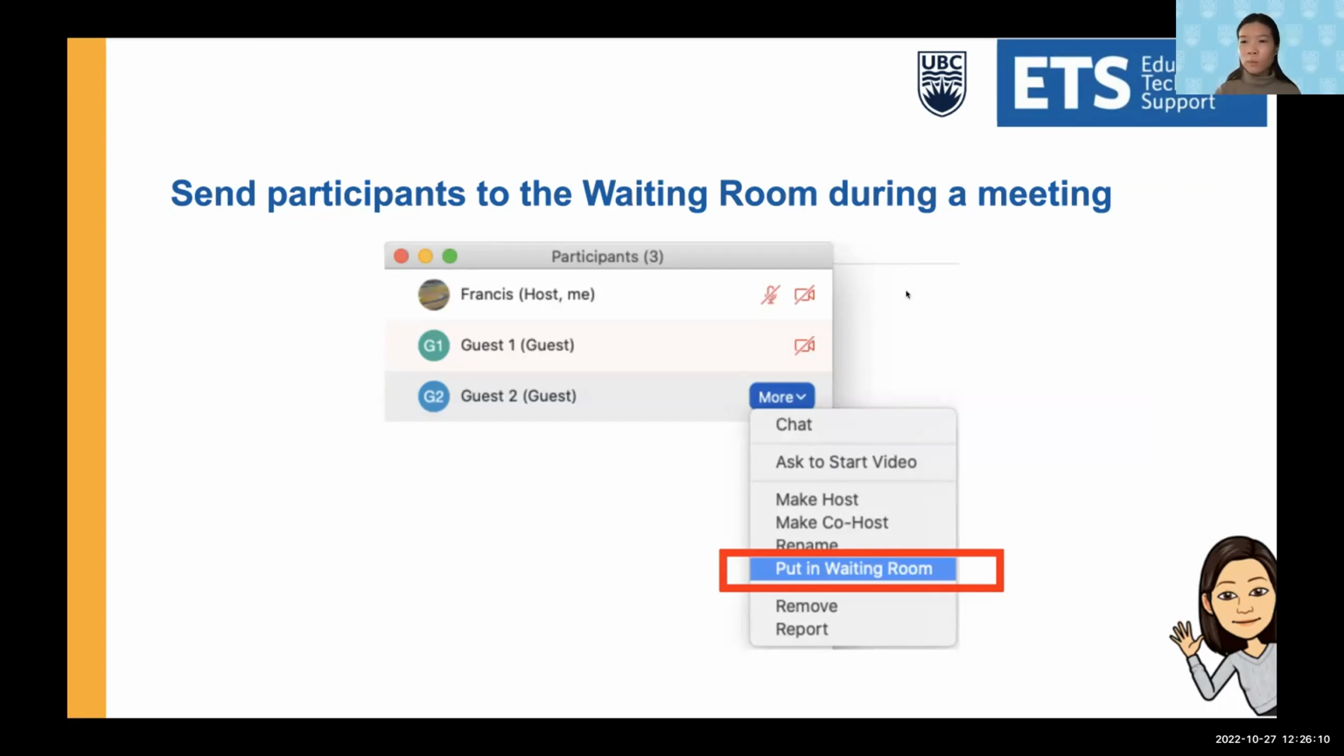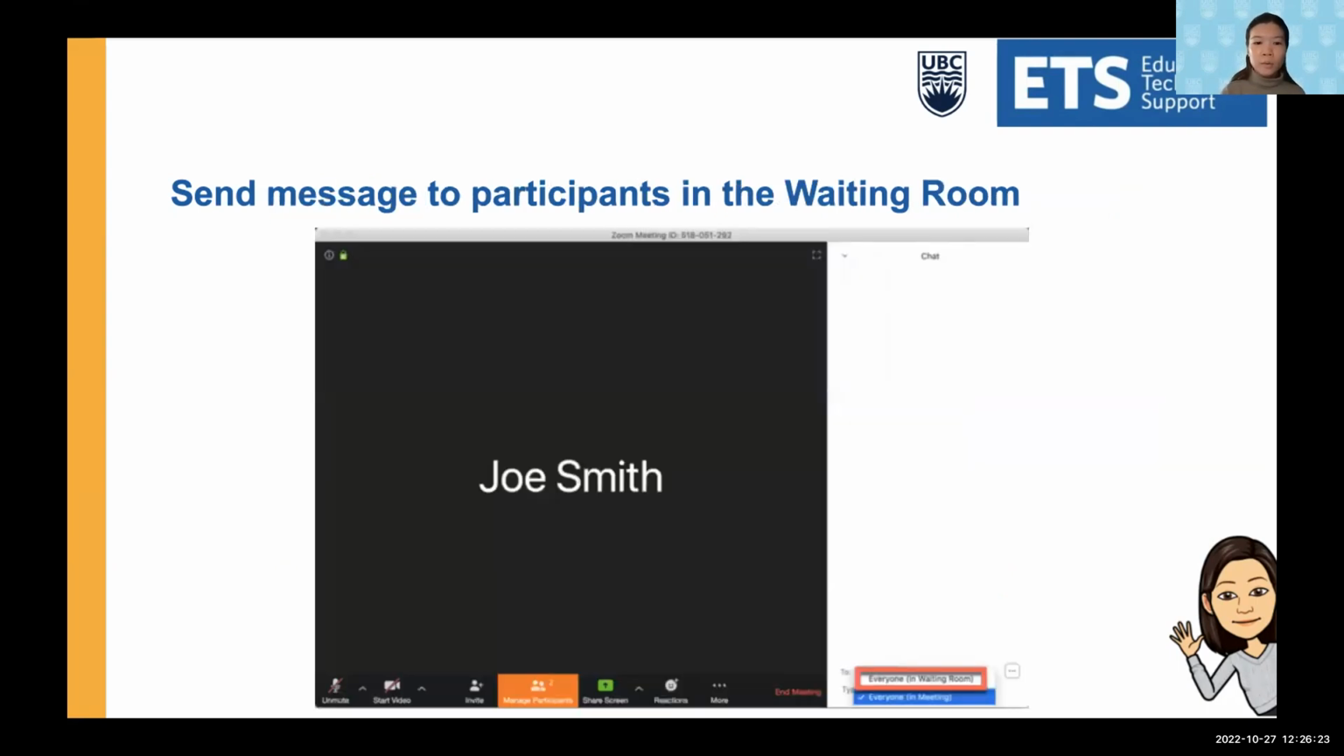And then maybe when you are still preparing for your meeting and people are waiting at the waiting room, you can actually send them a message. Next slide, please. By clicking on your chat button, it's a bit small on the screen, but you can select everyone, and it should be stating in the waiting room. You select that option, then type your message and click send, and it will be sent to all the participants within the waiting room.